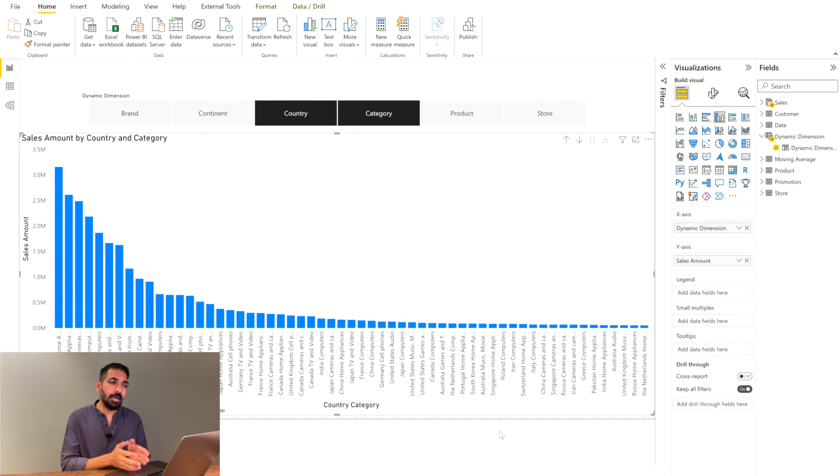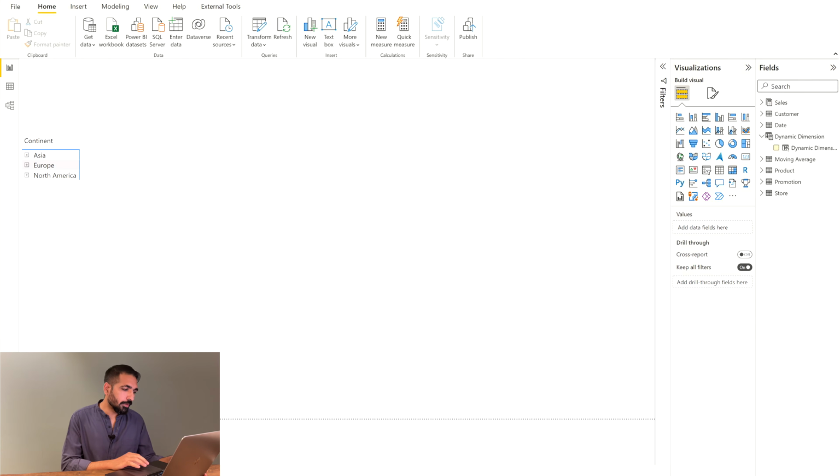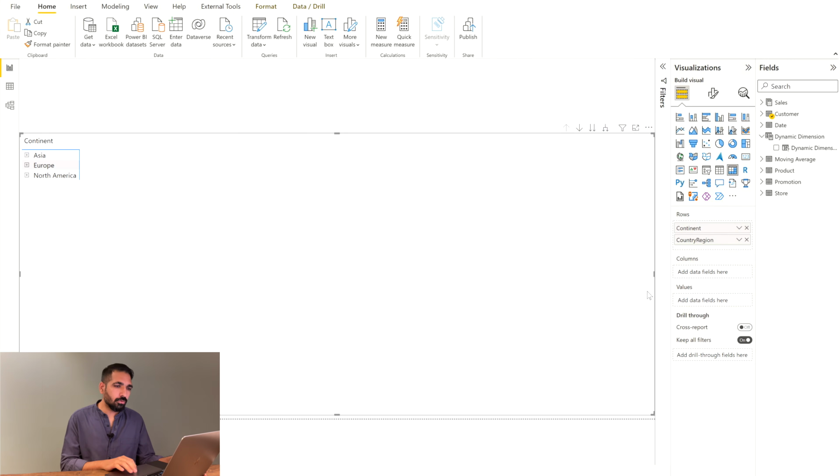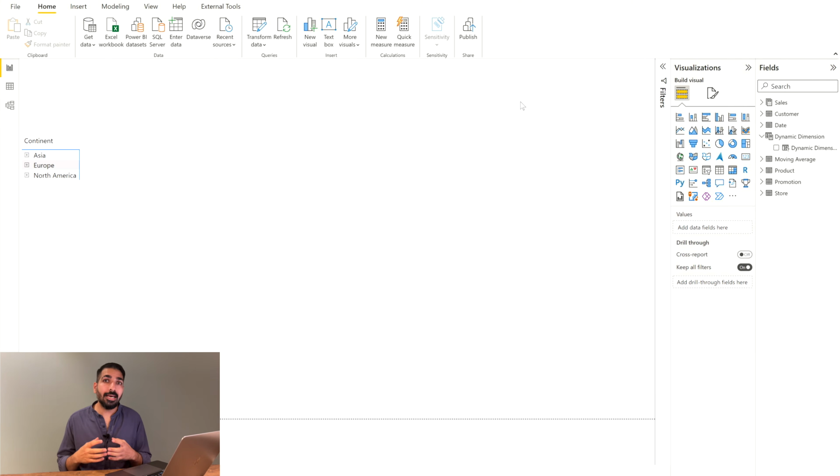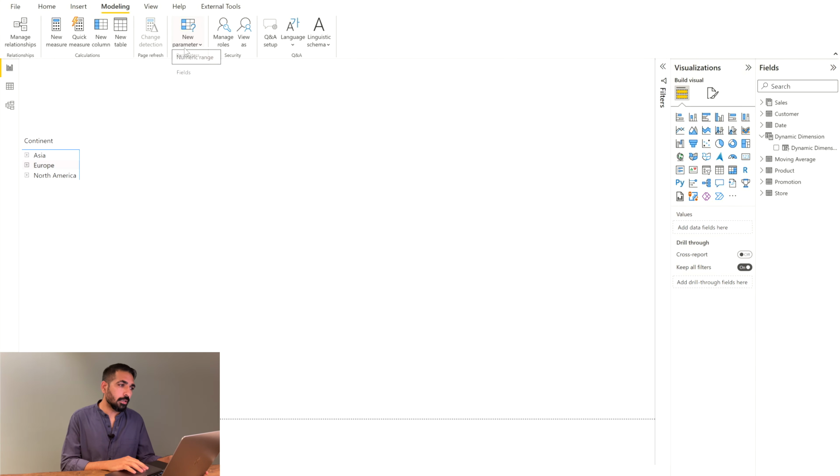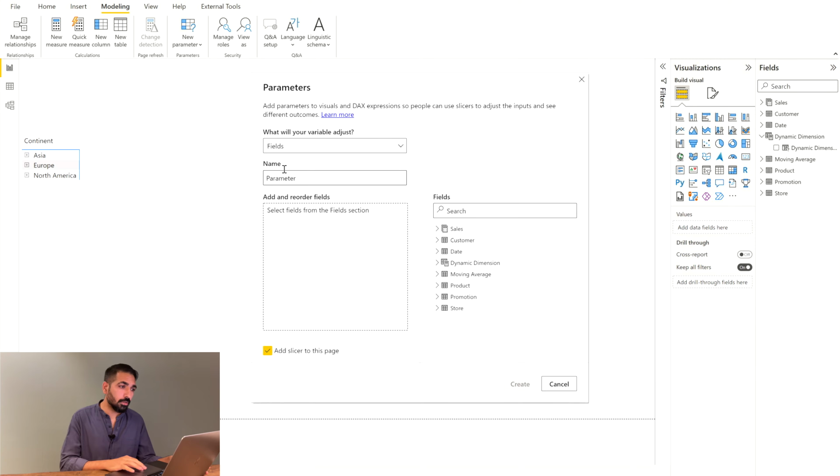Now in another way, I also would like to show you how you can use not only dimensions dynamically, you can also use the measures as well. So how to do that? Let me show you over here quickly as well. Right now you can see I have this matrix visualization over here. Here I'm using continent and country region. But what I want is to select dynamically from the slicer my dimension as well as measures. So how to do that? For that, again you would come under this modeling tab, create fields parameter.